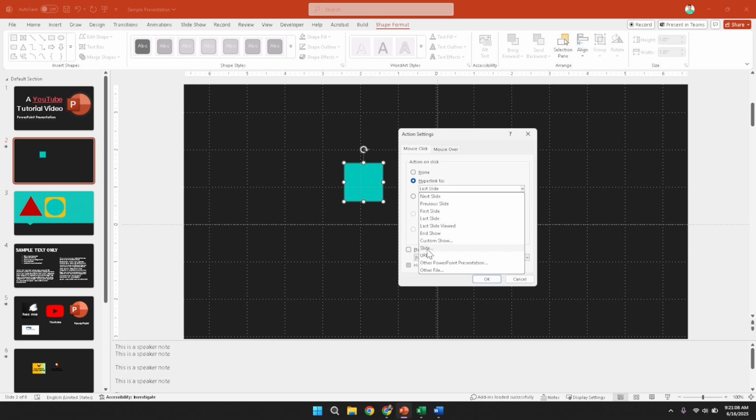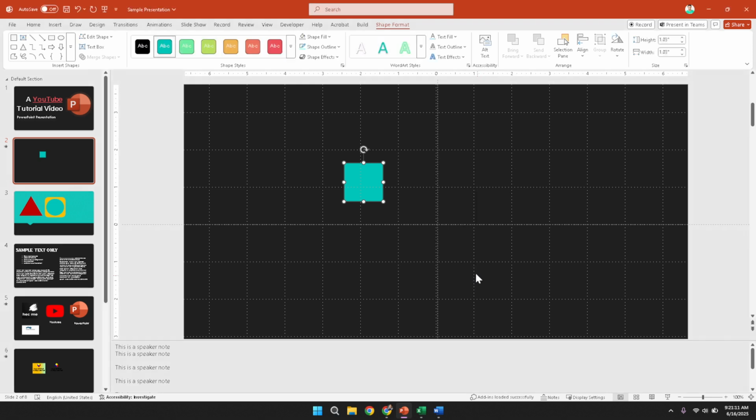With the desired action selected, confirm your settings by clicking on OK. This final confirmation ensures that the action is assigned to the button and that it will perform as expected during your presentation. Once you have completed these steps, your interactive button is now fully integrated into your PowerPoint slide, ready to enhance your presentation with interactive functionality.